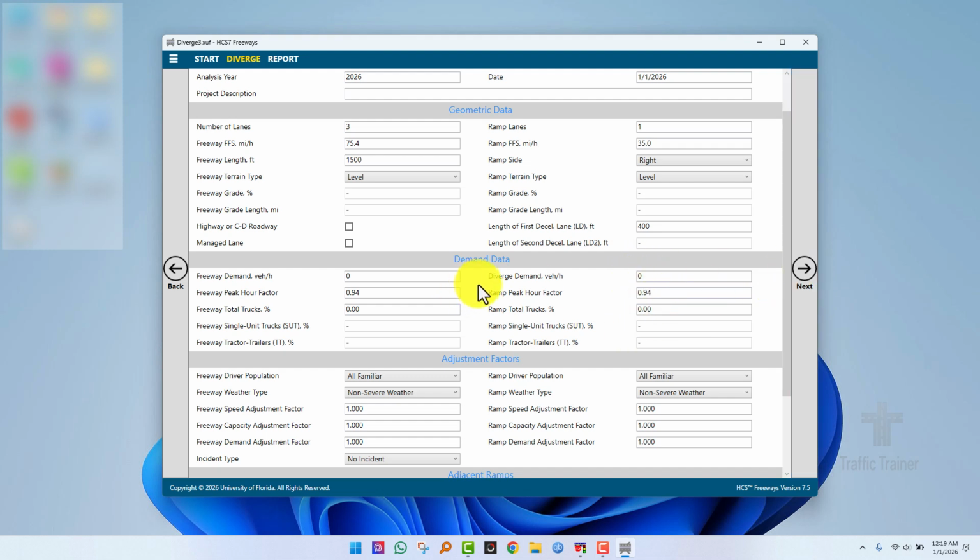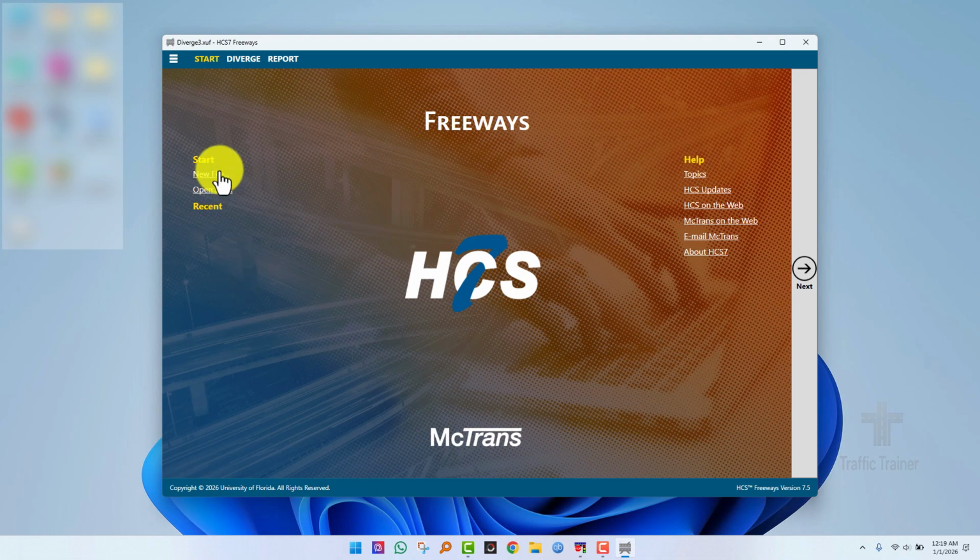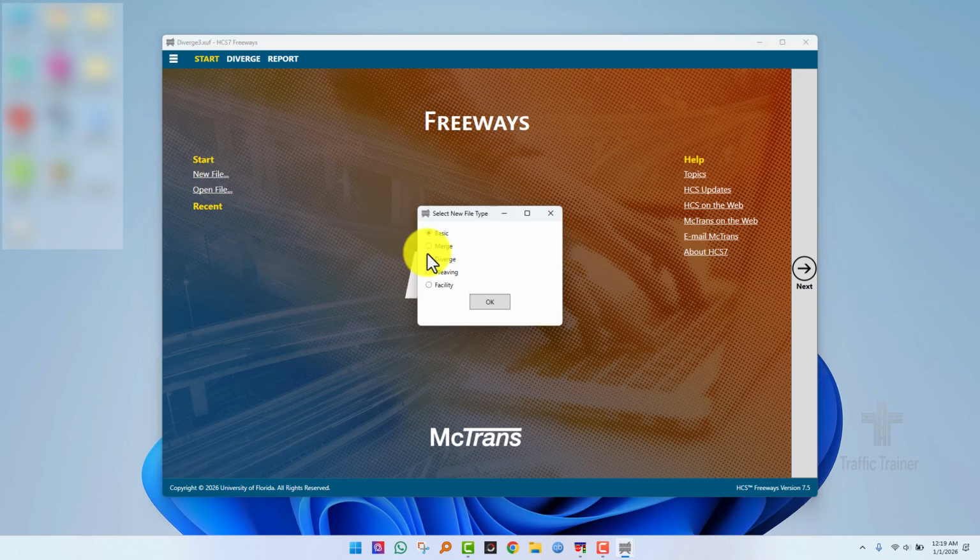So the procedure will be the same as the one we used for merging. However, the main difference is that instead of merging demand, we will use the diverging demand. Diverge means the ones taking an exit from the freeway. Now the important analysis that we use HCS for is the weaving segment analysis, which is right here. So I click weaving segment.